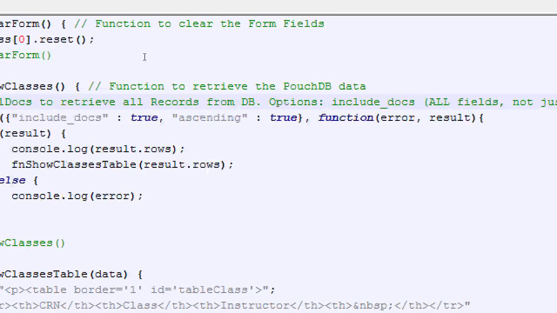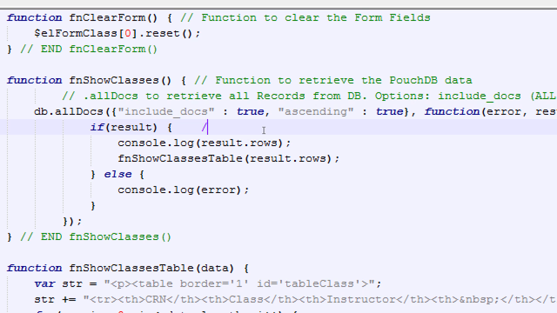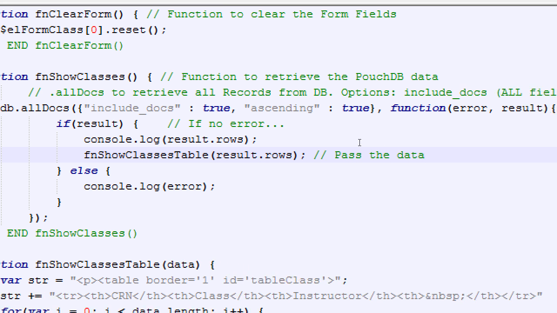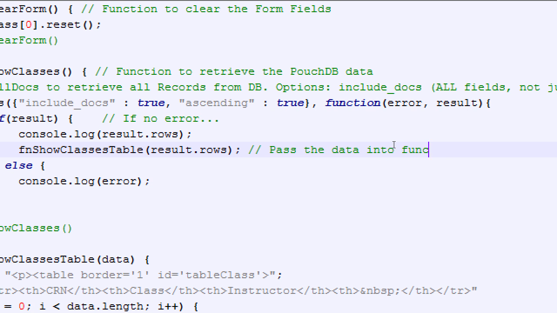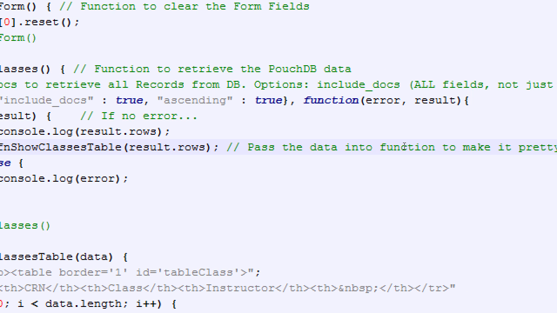So our dot all docs, that's what that's doing. It's retrieving the data from the database, including every field of every element that we've input, not just the ID. Alphabetize A through Z. Out of that we get an error or result. Well, here's our if else, if I'll say in this case if no error, pass the data into function to make it pretty. If we didn't get an error, okay, we've got data. Let's pass that data into a function that will show it on screen in a nice, pretty way. Or else there was an error. Let the user know.